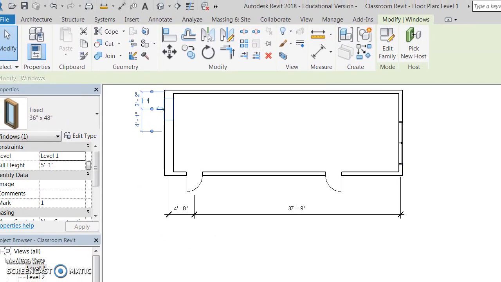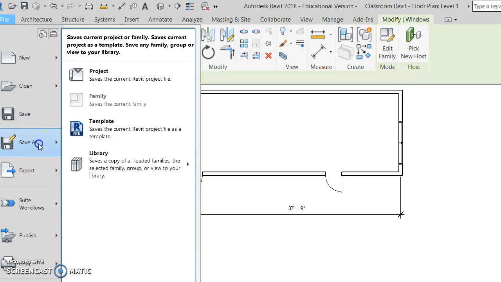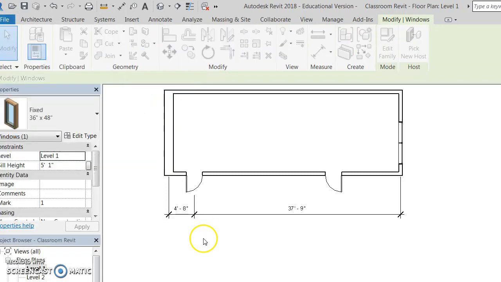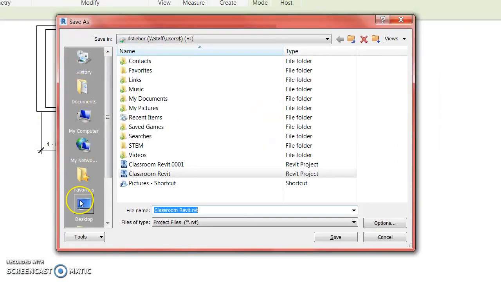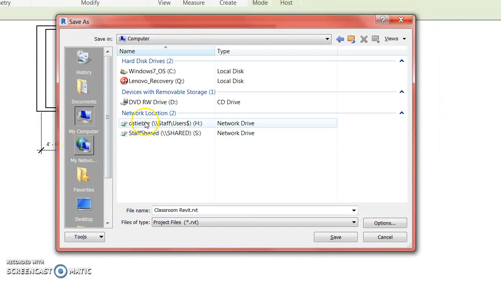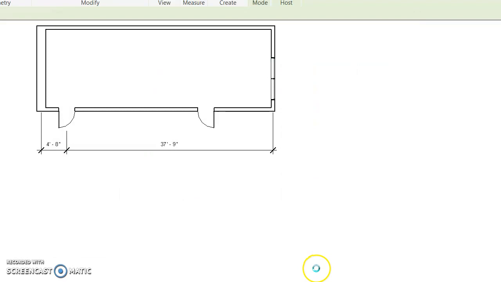So I'm going to hit save. I don't believe I've gone over save yet, but let's just make sure. We're going to go to File, Save As, and we're going to do Project. And then this is going to pop up. And what you're going to do is you're going to come down to Computer. You're going to go to Network Location and find your name, so your initials and your lunch ID. And then you're going to save it as Classroom Revit. And you're going to hit Save. And that's going to save your project there.